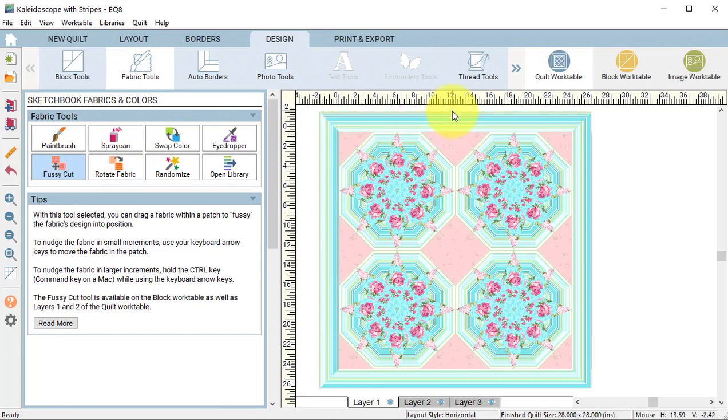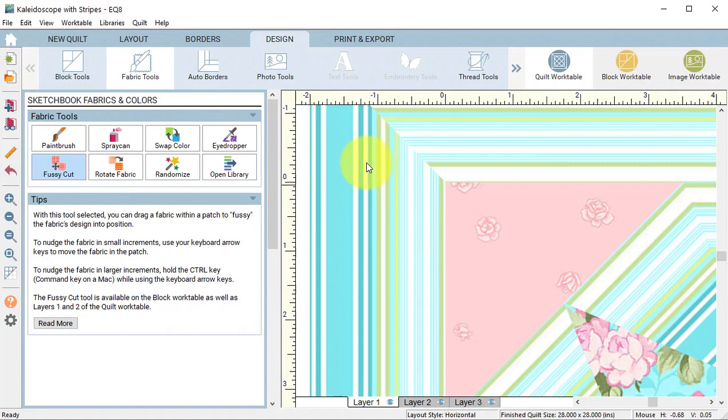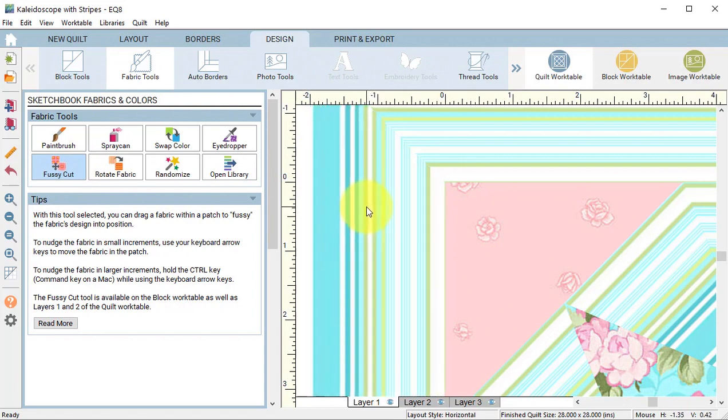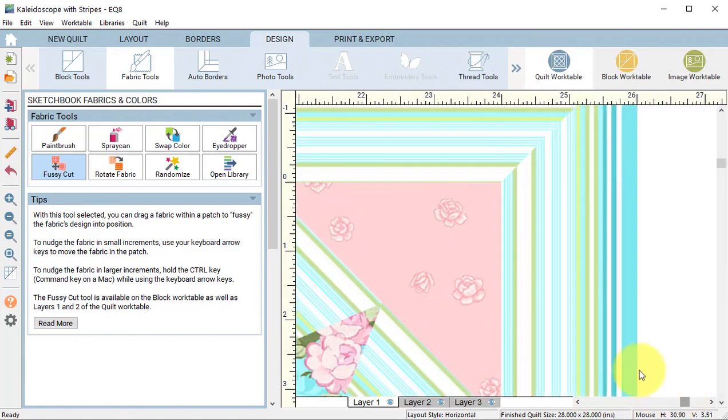Select Fussy Cut and adjust each of the border pieces so that the dark blue stripe is on the outside. Select the magnification tool and zoom in on the upper left corner. Now things were not exactly matched up, so I used Fussy Cut and adjusted the pieces so the miters come together perfectly in all of the corners.